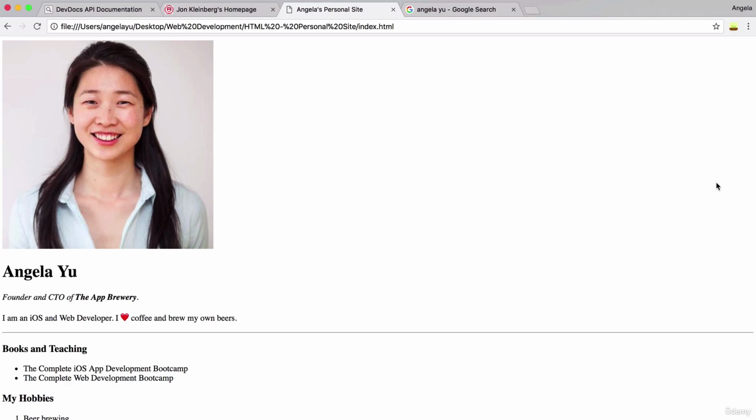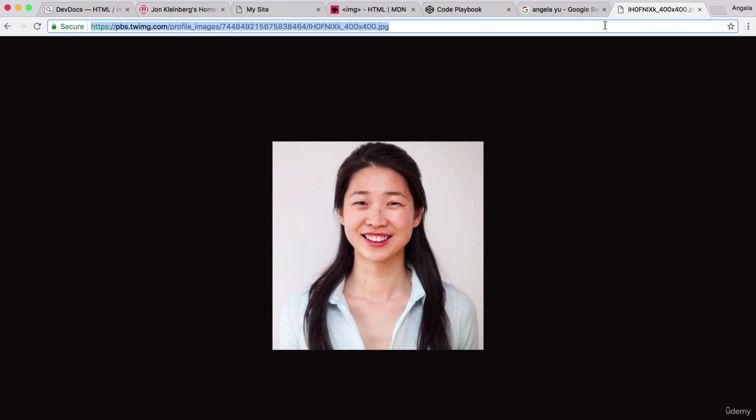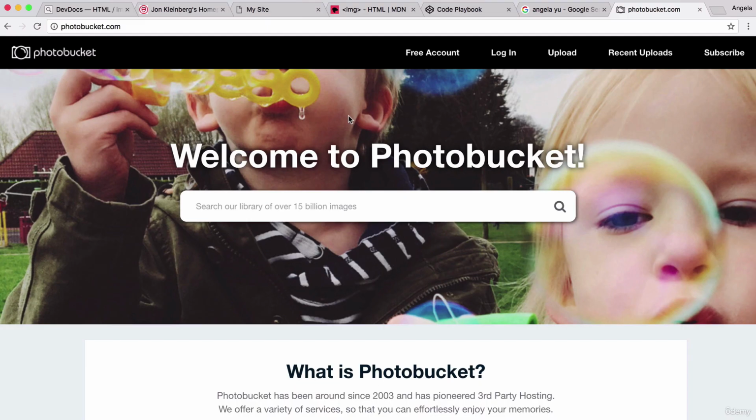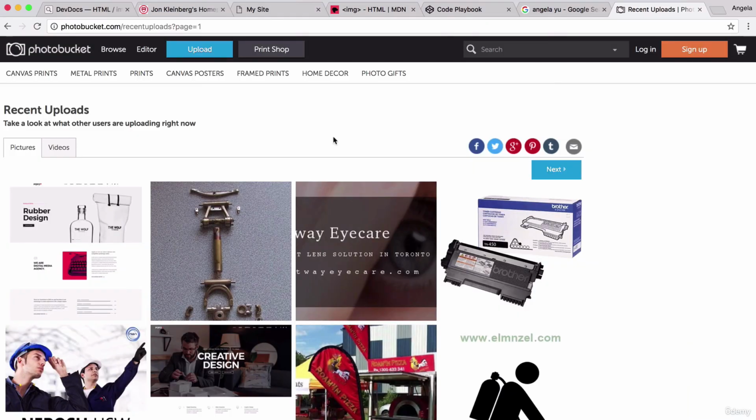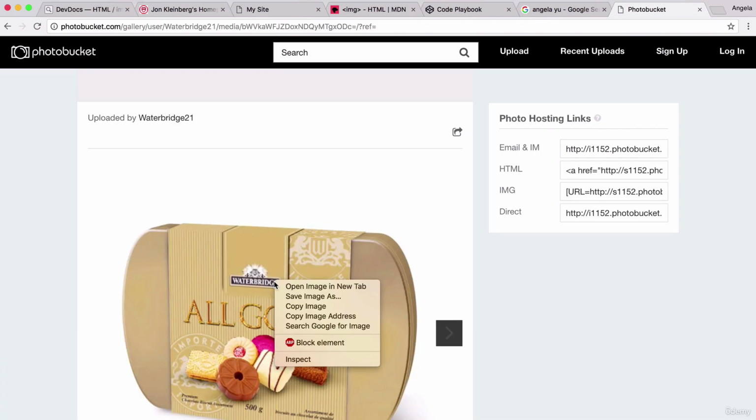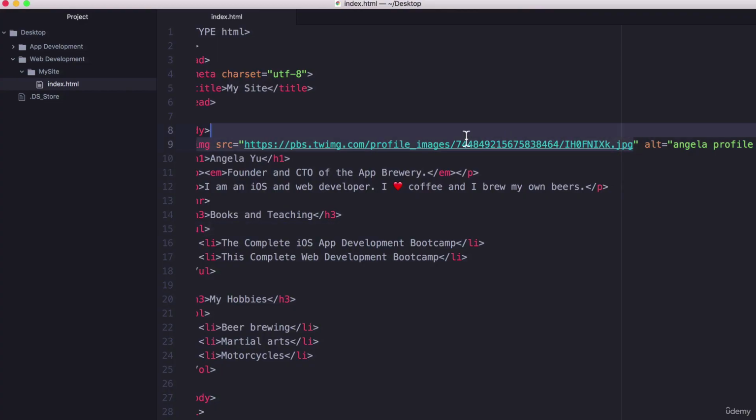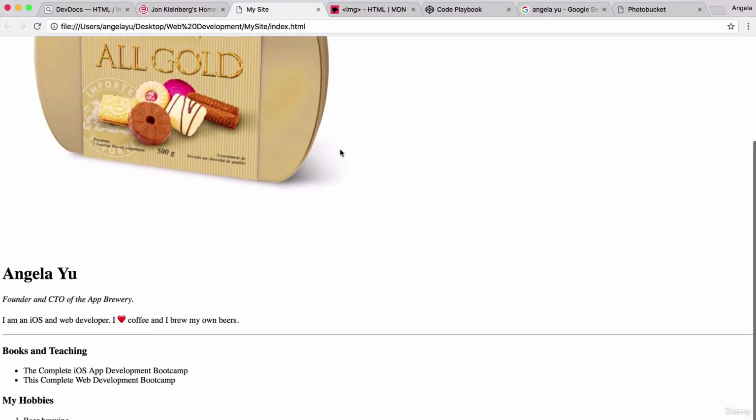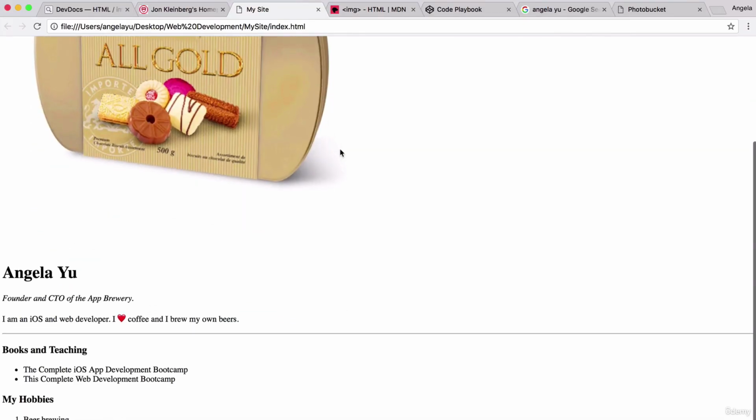So you can either look around for an image of yourself on Facebook or Twitter or anywhere that would host it. Alternatively, if you can't find any images of yourself on the web, which is probably a good thing, you can also create an account on PhotoBucket and upload your own picture in order to get a URL. And after you do so, you can simply click on the image and right-click to copy the image address and paste it into your source between the quotation marks. It will work exactly the same. There we go. Angela is now a box of biscuits.